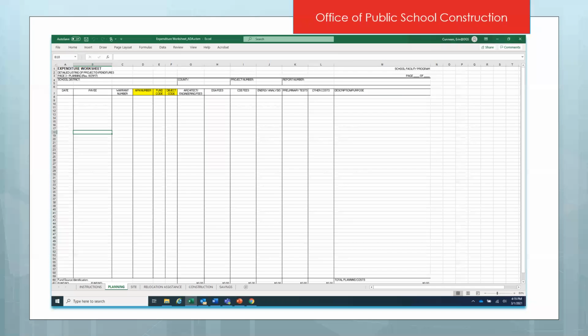This is what the detailed listing of project expenditures looks like. Key thing on here is you're not going to want to, just like with the site development, don't enter lump sums. You'll need to itemize everything out. You are going to want to make sure that you are saving your documentation to support all of these expenditures. It's going to be very important that you keep good records.